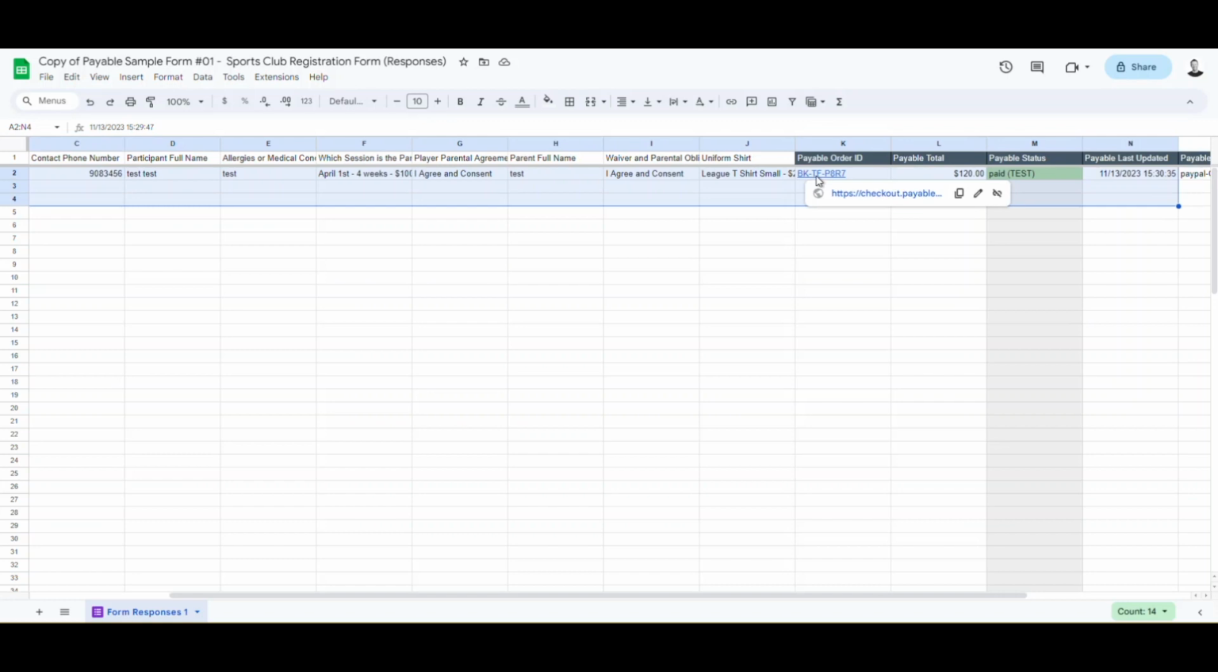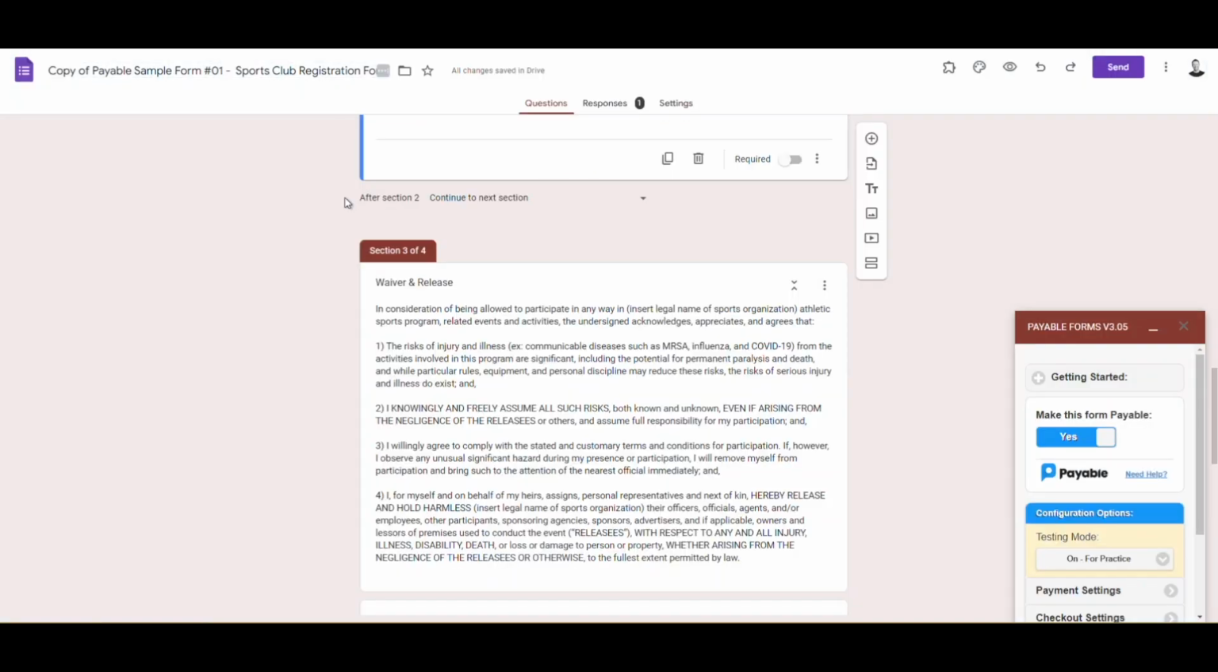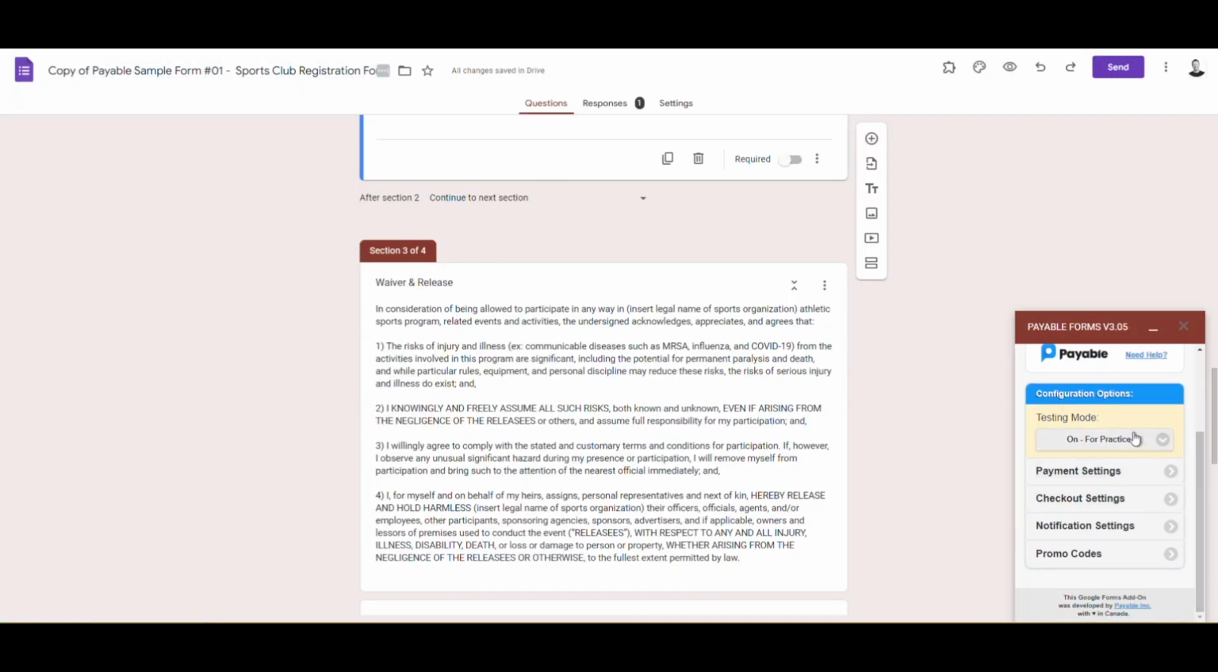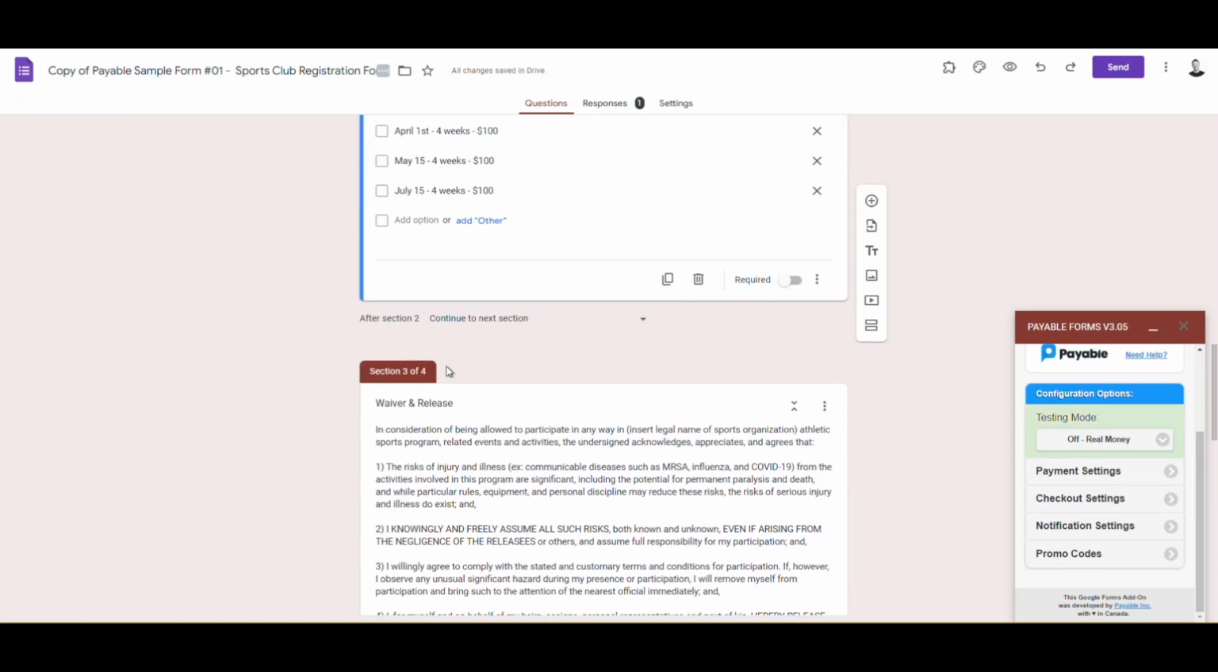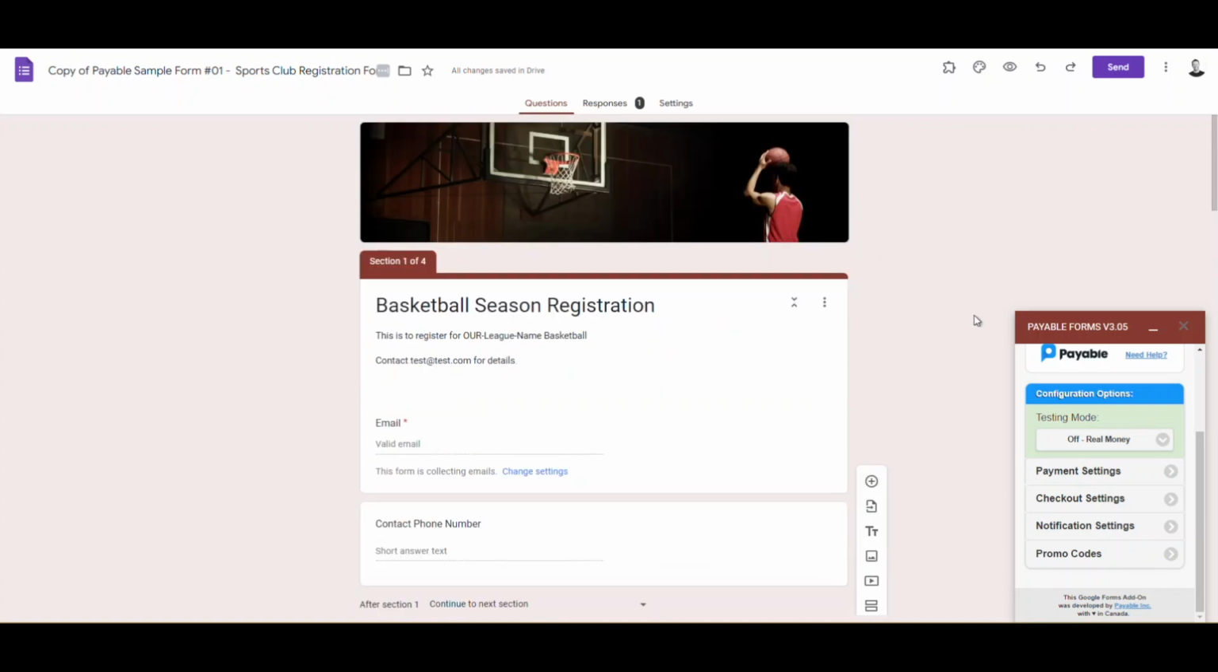We can access that receipt if we need to send it to the customer or check the status, and we see that it's paid in test mode. So now we're ready to go back to our form and then click this over so that we are on for real money. Again, assuming we're happy with all the questions and how this all went through in our test mode, we are now ready to send that link to our players or post this link on our website as our registration form. And so we have this very simple, very straightforward Google form that accepts information as always, and then payments thanks to the Payable add-on that can be found in the Google Workspace under Payable Forms.